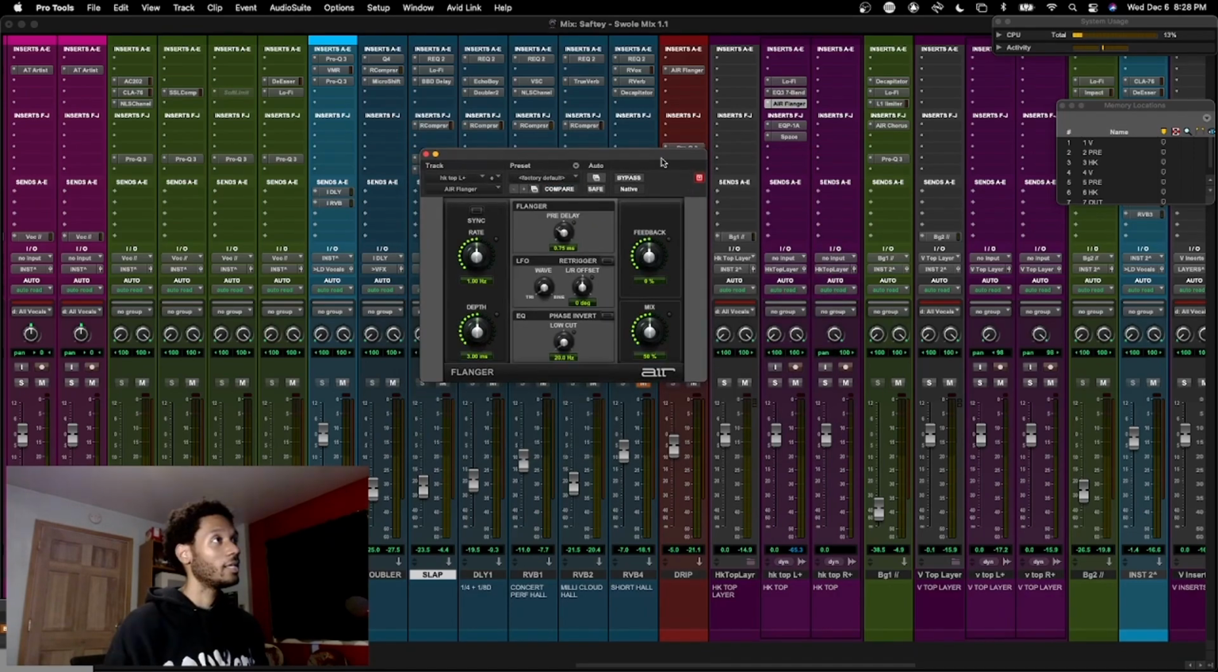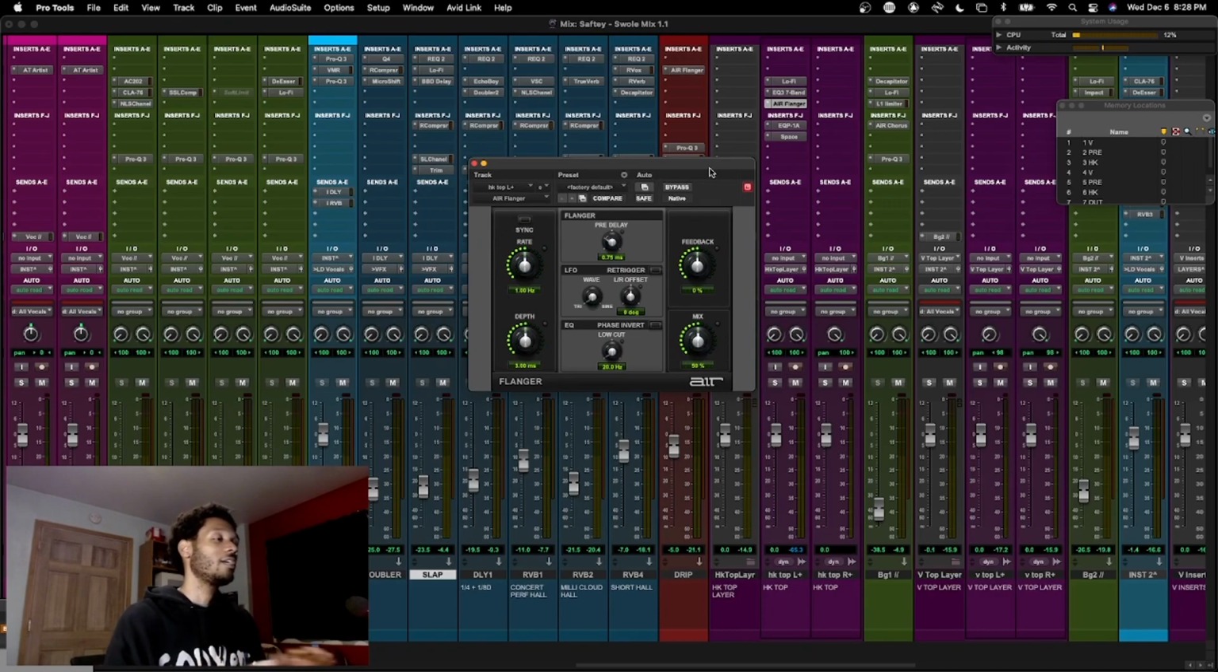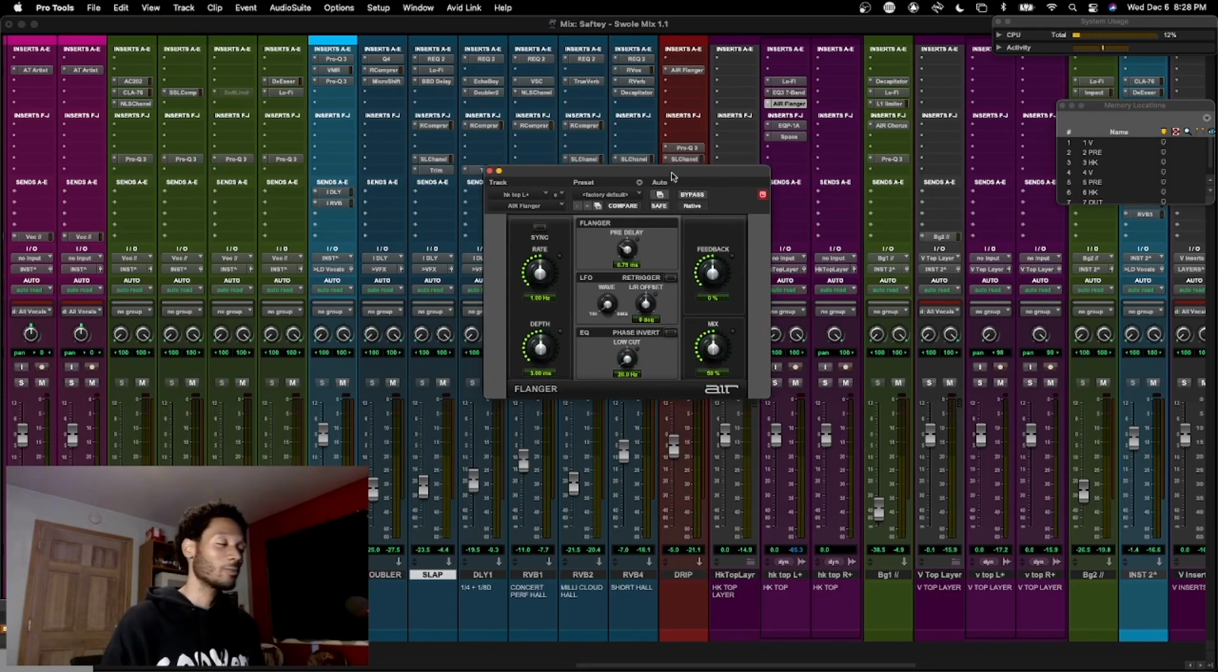Number 3 is the Air Flanger. Now, I don't want to hear nobody say, oh, AIR, they're not stock Pro Tools plugins. Shut up! Yes, they are. The Air Flanger from Pro Tools. Bro, the Air Flanger is fire. Now, there are some other Air plugins that are fire too, but we're not going over those today. But the Air Flanger, goated on effects, on vocals, on anything, bro.